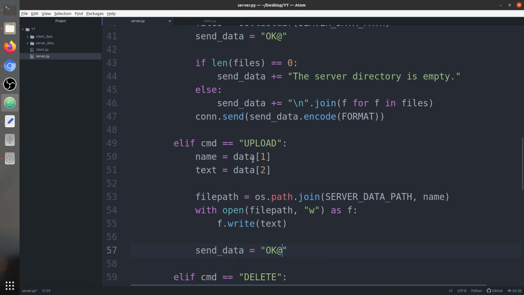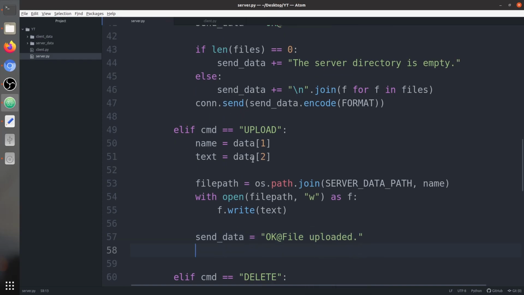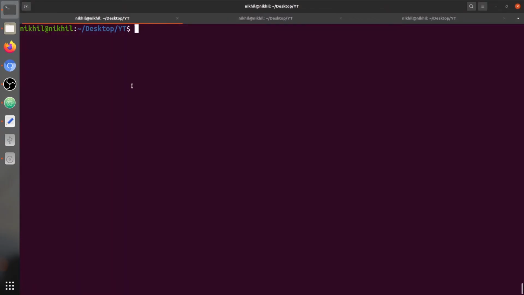Now we can send a message: send data is equal to "everything is okay @ file uploaded". Okay, a simple message, file uploaded. Now send it. And we are not going to make the same mistake. Code format. Okay, I think this should work correctly.